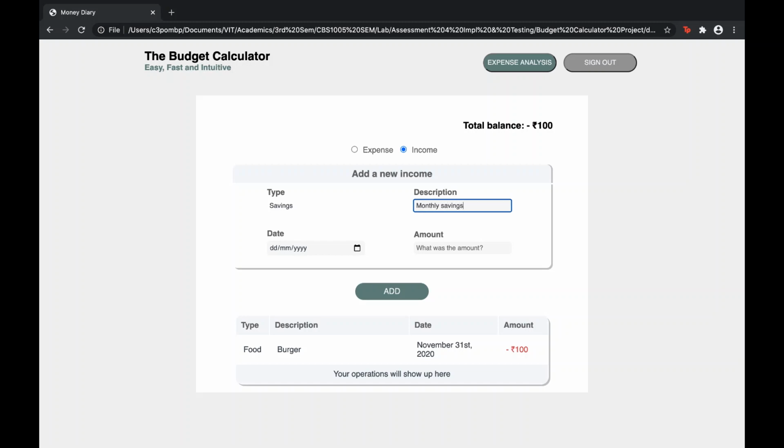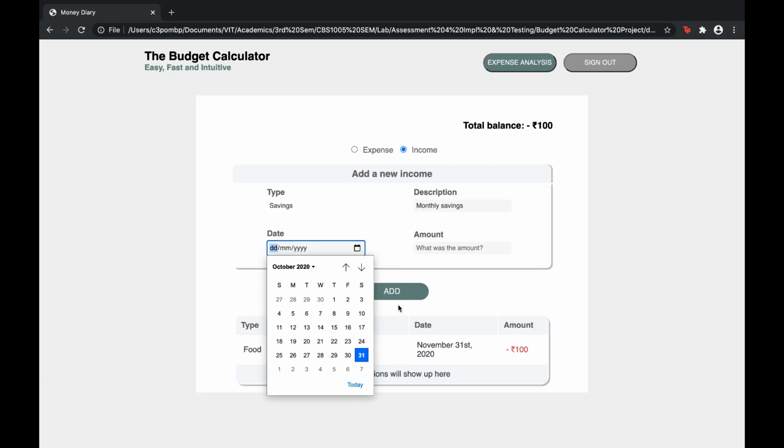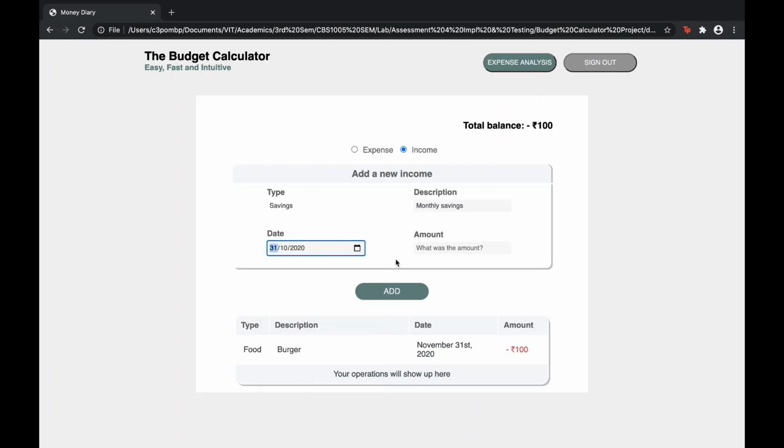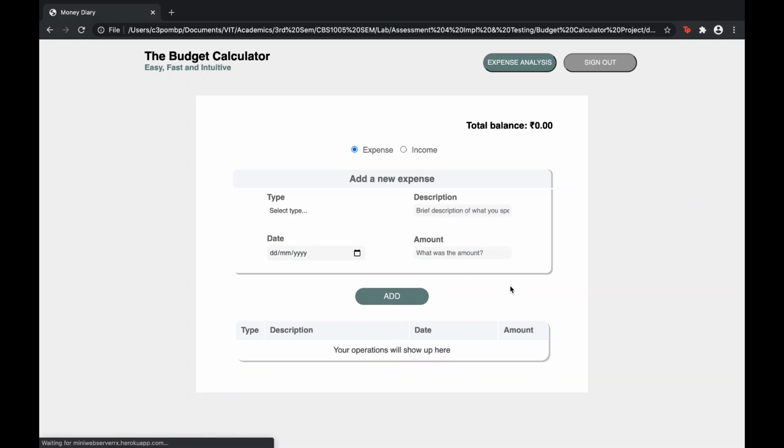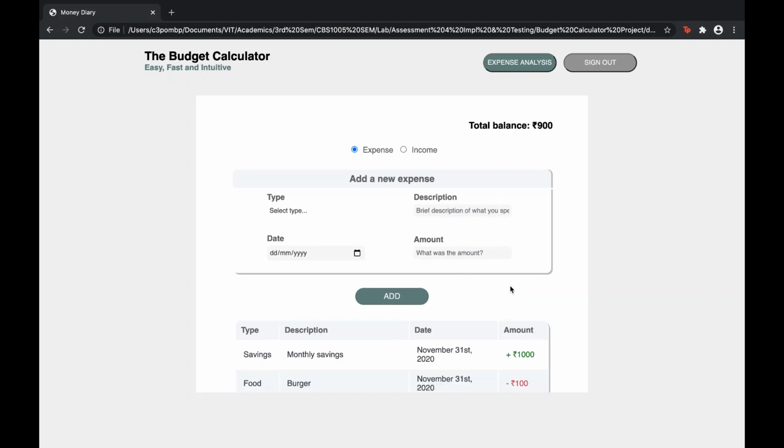Say monthly savings for the description. Date is again 31st of October. Amount, let's say it is 1000 rupees. When I click on add, again, the changes are implemented in two places.